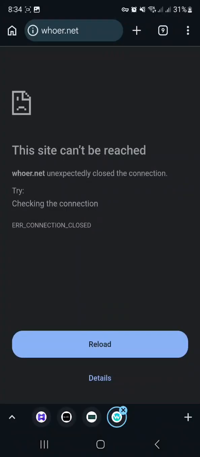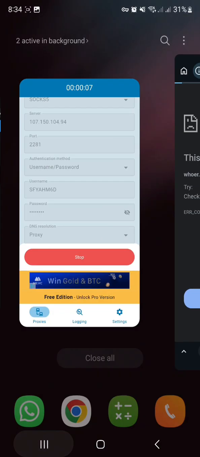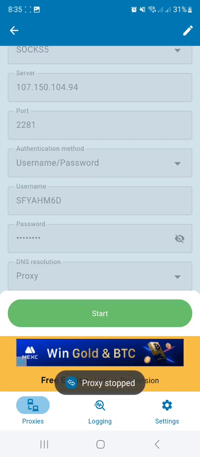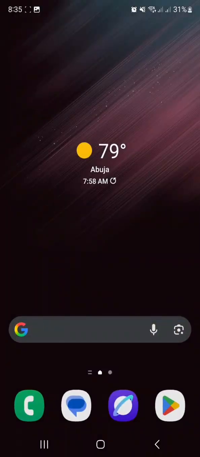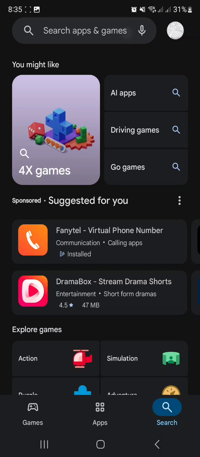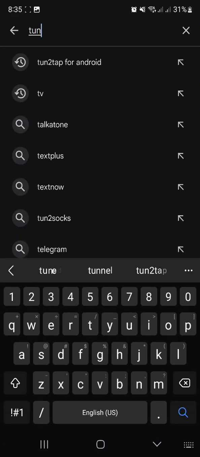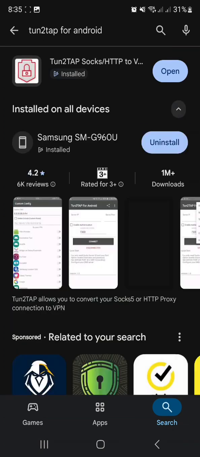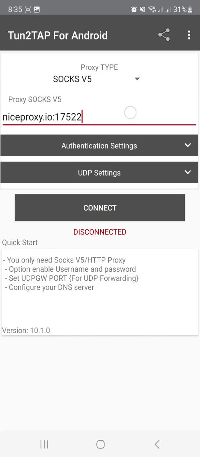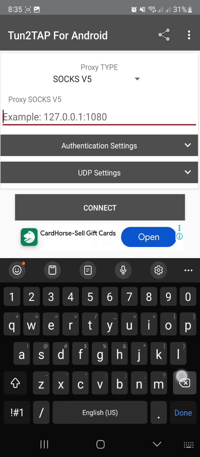Okay, that's one option. Another option is, since we have used Superproxy and Superproxy is not loading anything, you can just simply use Tune to Tap. Let me search for the app for you. Tune to Tap. You use Tune to Tap. Let's try and connect it with Tune to Tap and see how it goes.